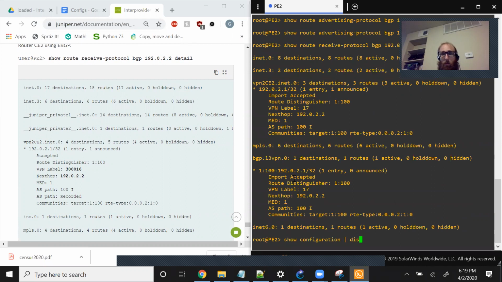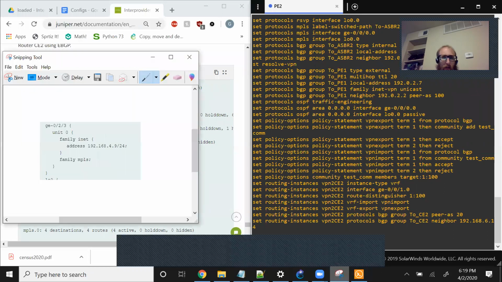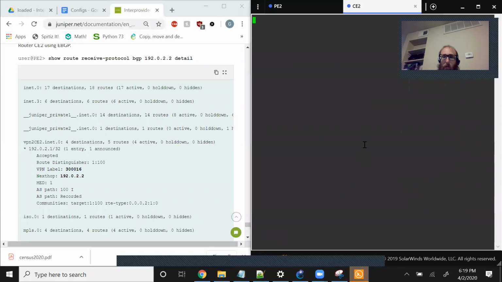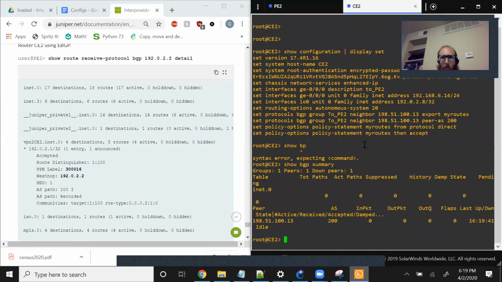Let's take a look at the configuration. Looks like the peer AS is 20. Take a look at CE2, just verify that is true. Yep, local AS is 20. See if the BGP neighbor is up. Oh, and here we go. Here's the problem, state idle.